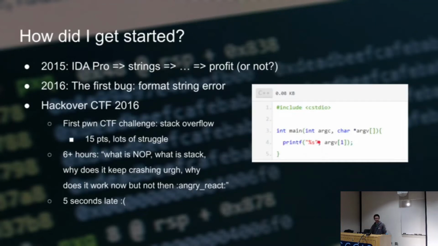Actually, this is not the right one. You should just cross it out. Actually, it's just printf and argv[1]. But at that time, it looked weird to me, and I didn't know how to actually make it crash. I could just compile this program, give it some input, and it would print it out. It works like a normal program.